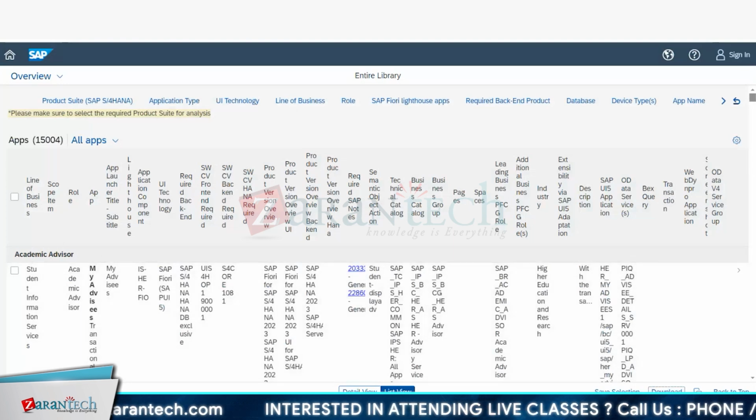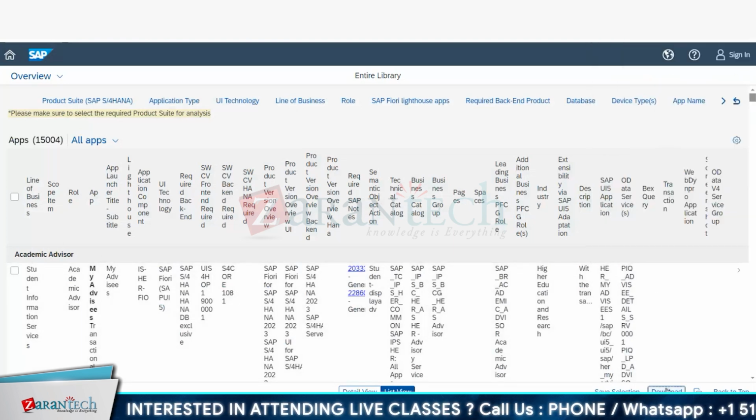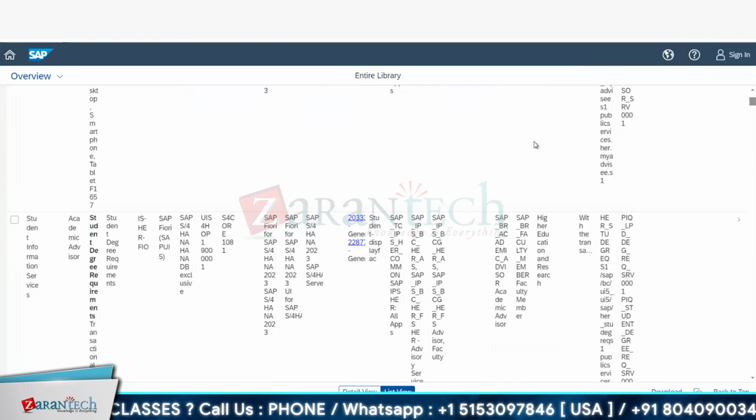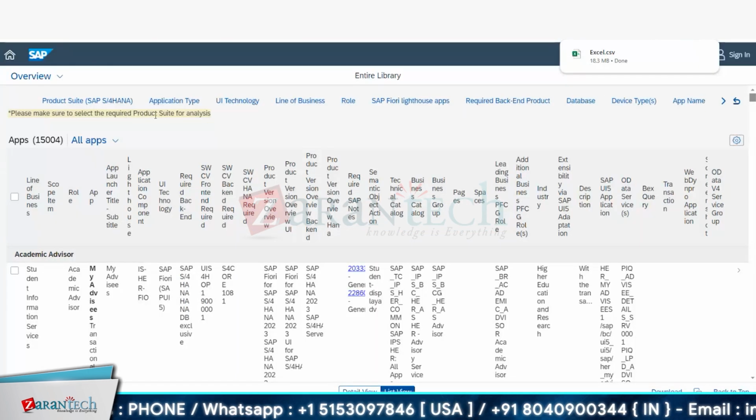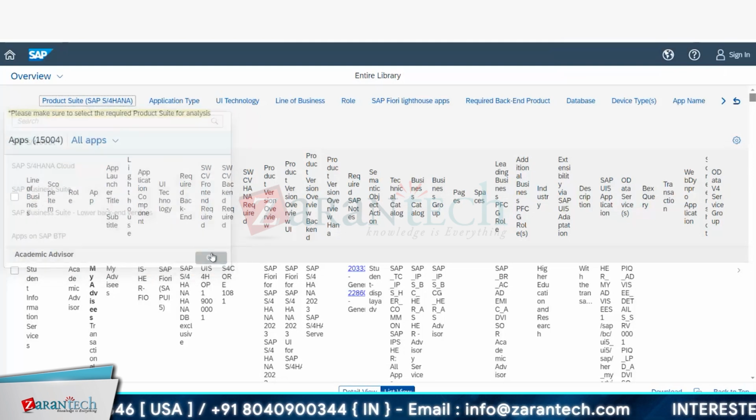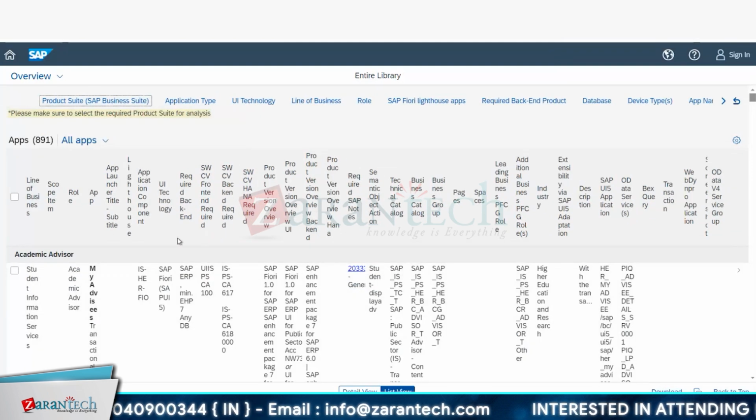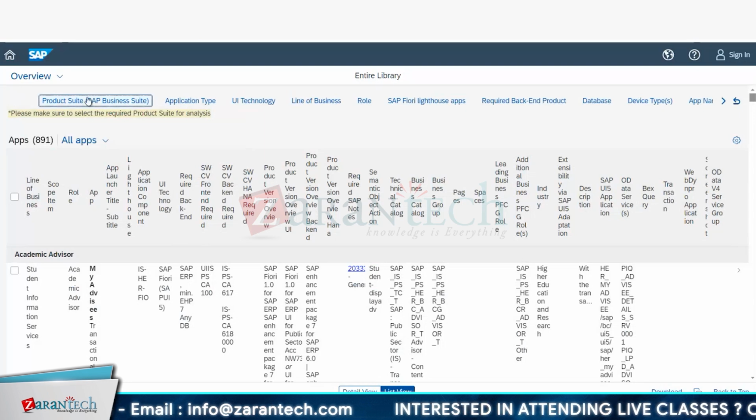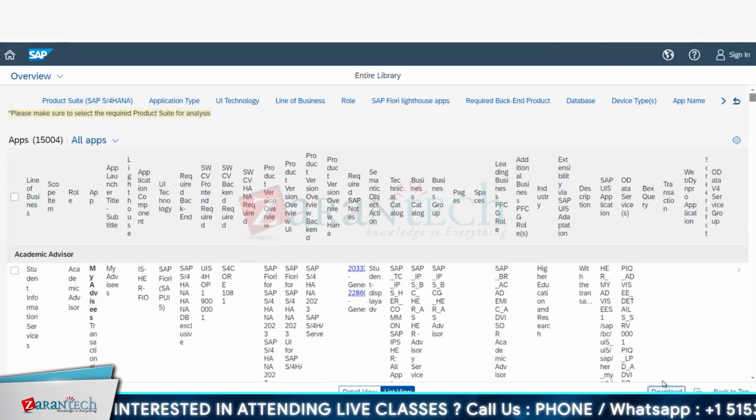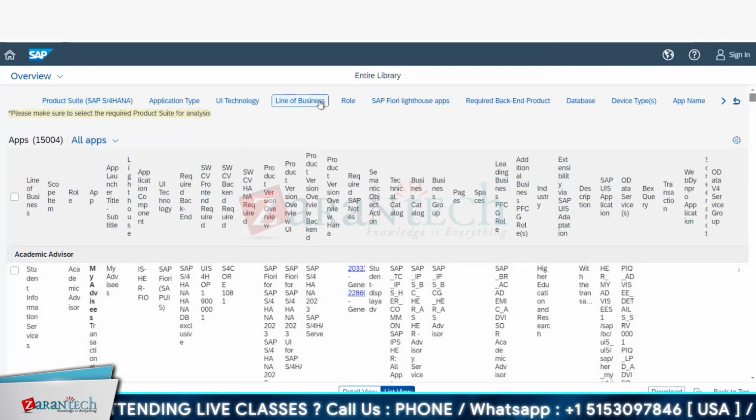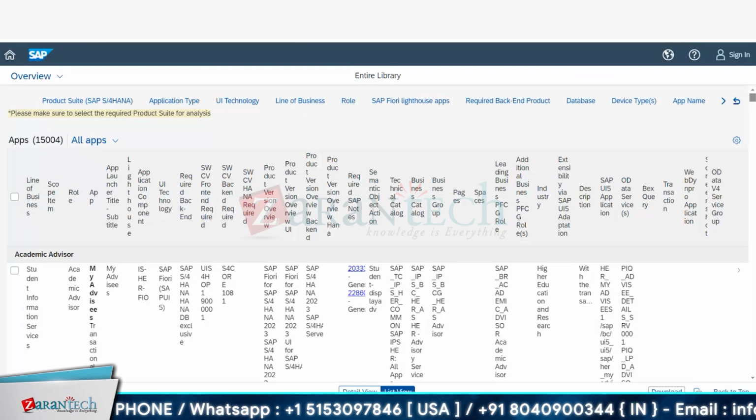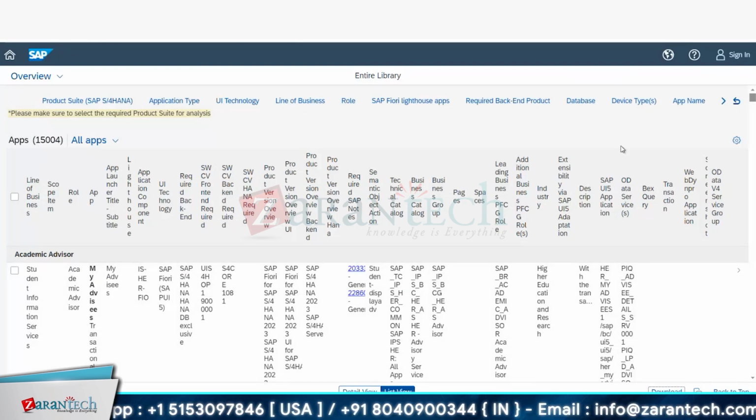The list is big, so it might take time. This should be downloadable. Make sure that you select a product suite for analysis. I want S/4HANA, not business suite. For business suite it is less, but we want S/4HANA. This is not getting downloaded. See whether you are able to download it by going to the list view and clicking download.